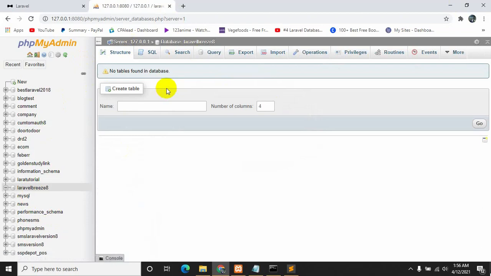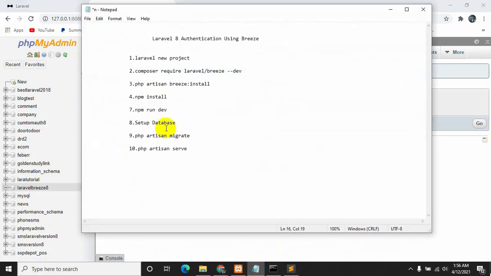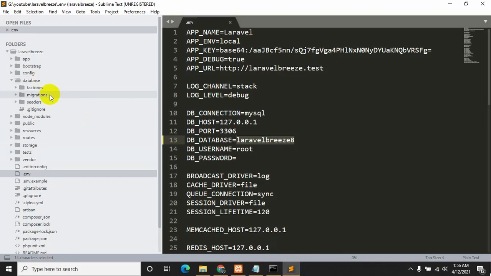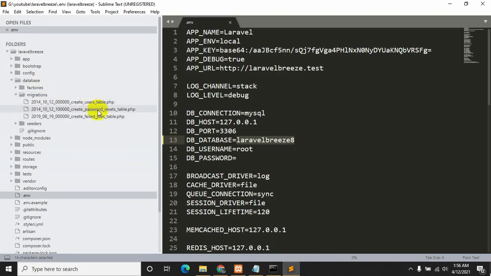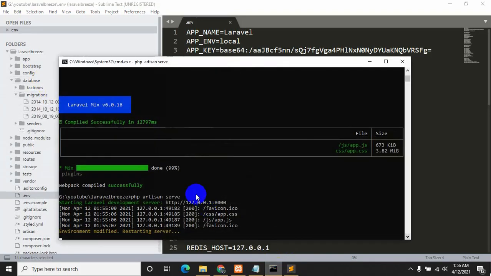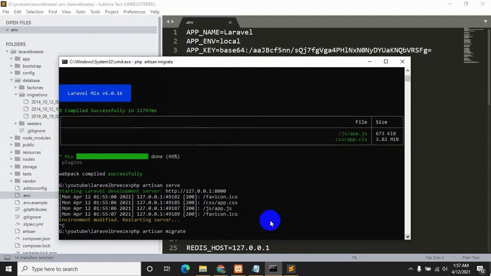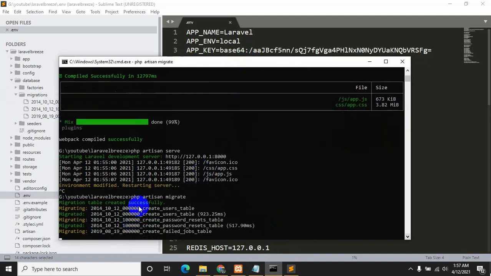Now we just need to write one command: php artisan migrate. It will migrate all the database tables. If you go inside database, then migrations, you can see the tables over here. It will migrate all those tables. So let's again press Ctrl C and write php artisan migrate and press enter. It will migrate all those tables.